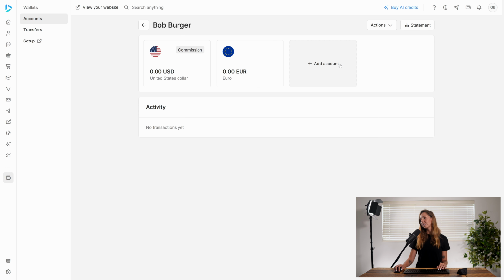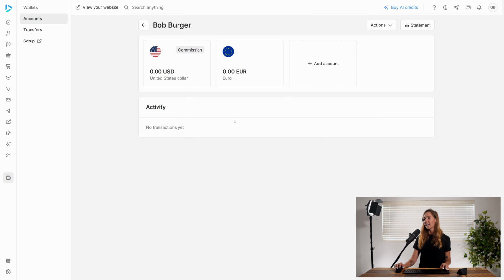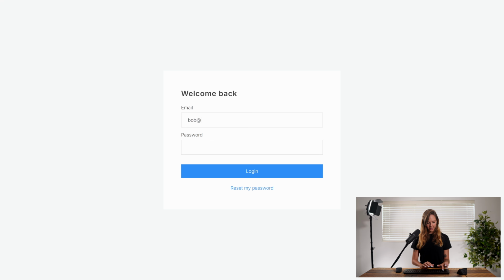And you'll also notice that when I do add an account, I can choose whether or not I want this to be the account that this contact receives commission in. But we're just going to leave it as is so that they receive commission in the US dollar account. So what does this look like from your user's perspective? Well, let me go ahead and log in as Bob. I'm just going to go ahead, log in bob@demo.com. And we're going to enter his password.